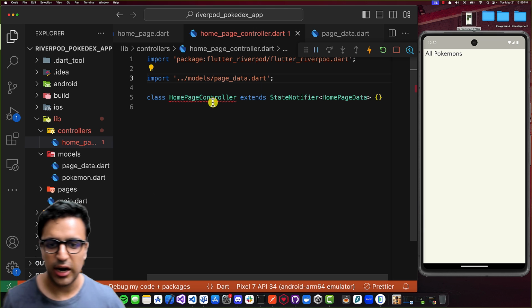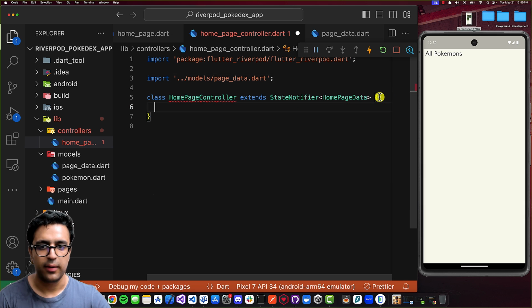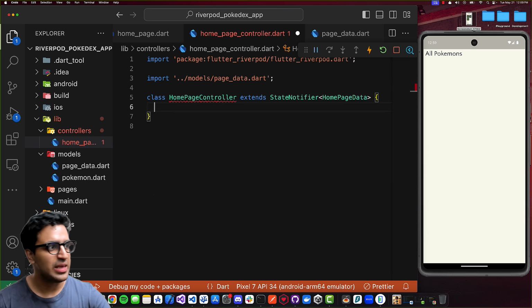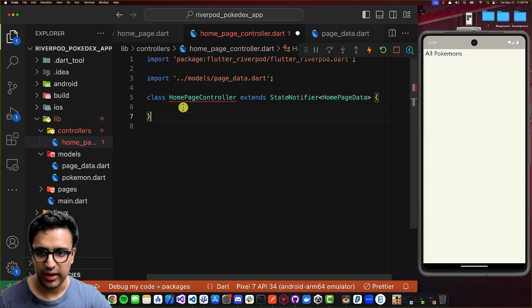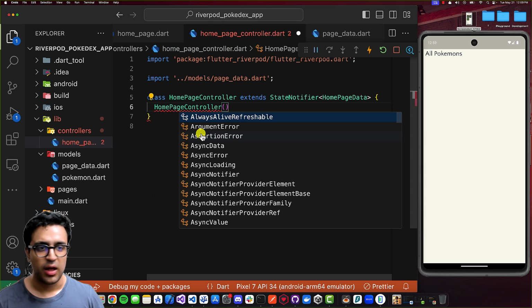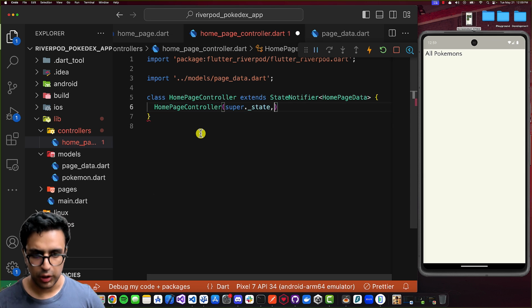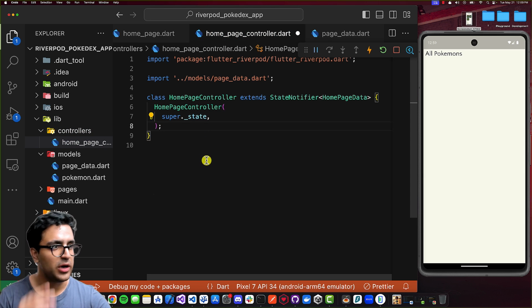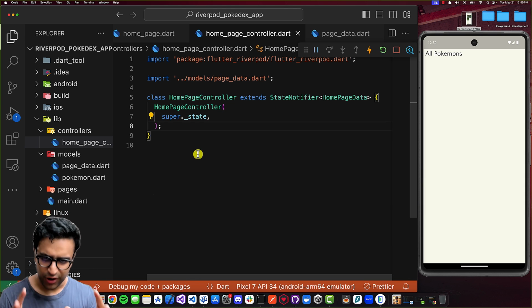So now that we've created our homepage controller, you're going to see that it gives me an error, and the error is that it doesn't have an actual constructor. So let's do that. To create the constructor is going to be as follows. I'm going to create the actual constructor for the class, like so. And then once this is done, I am going to say that the super.state is going to be passed to it. And that's pretty much all we had to do. So with this done, we've actually created our controller.